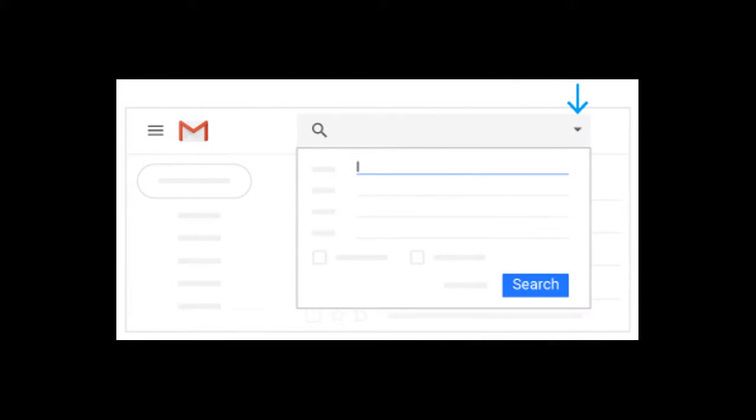You can also narrow your search. At the right of the Gmail search box, click the down arrow. Add specific search criteria. For example, you can find an email from maybe Kyle or Doug that has an attachment with a particular time frame.